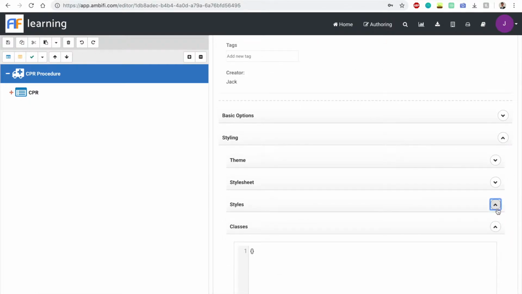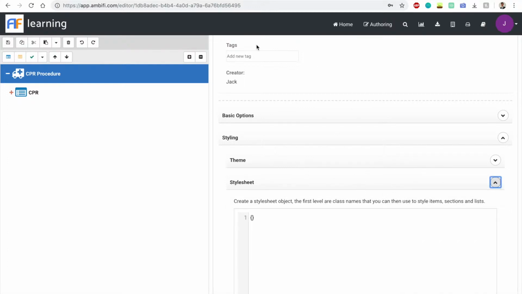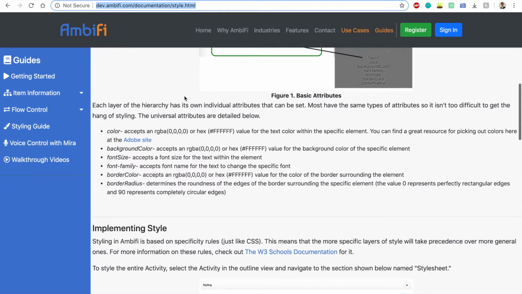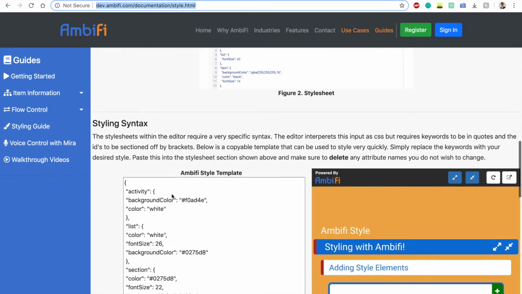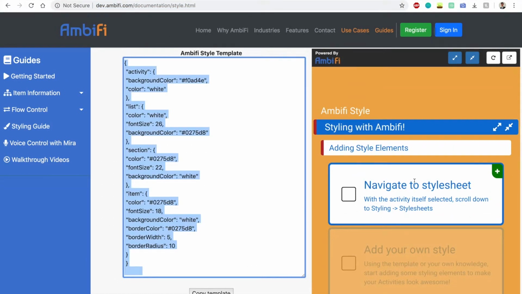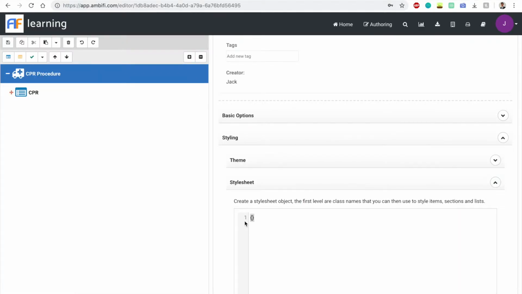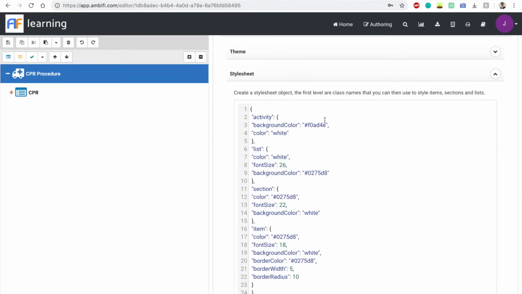and styles. Style sheet. So in the style sheet option, you have lots of different templates to choose from, but we're going to use the Ambifi template on the website right here, just in guides, styling guide. You can just copy that right here. It'll look something like this and edit it to our liking. So go ahead and paste that in. This will make it look like that Ambifi thing with the orange and stuff like that.